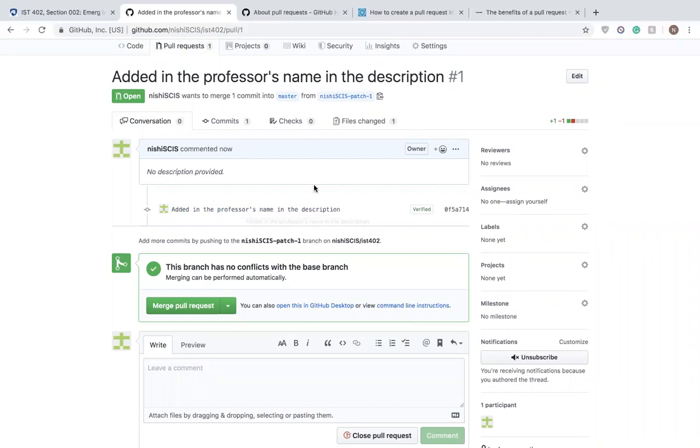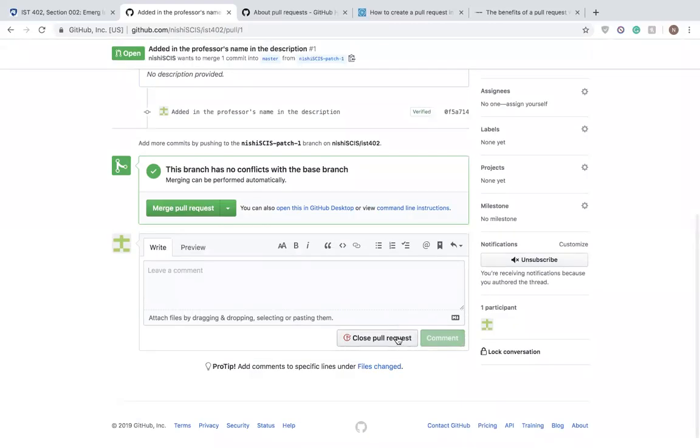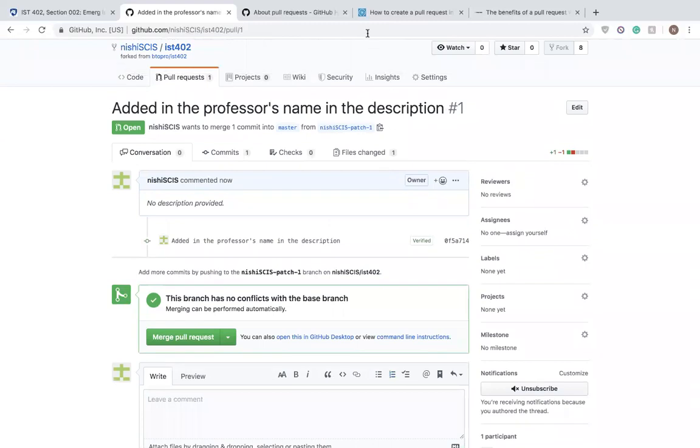So they can read my description, which is "added in the professor's name", and then if they agree to my change of the version, they can merge it, and then it would be on the same page. So that's how it's really done.